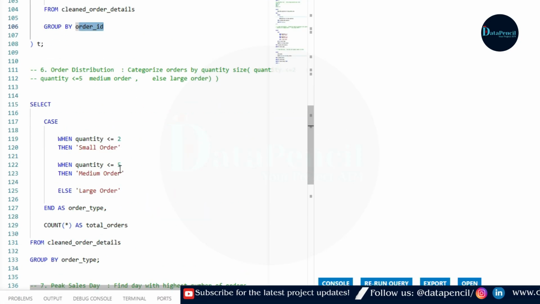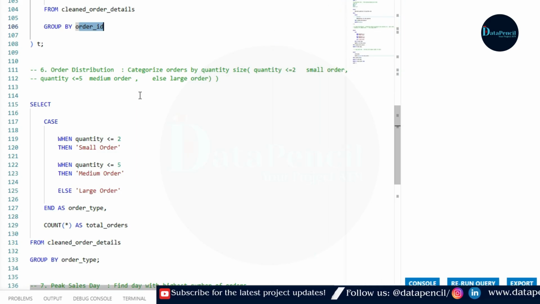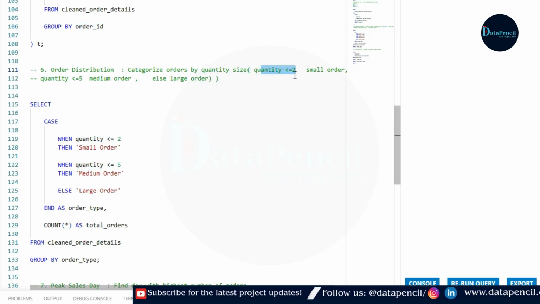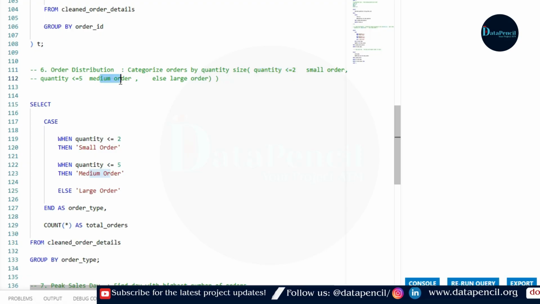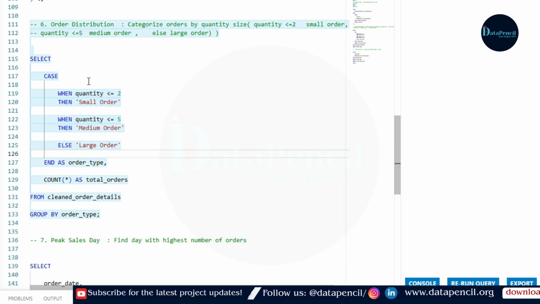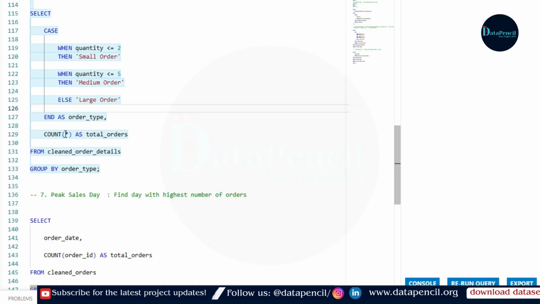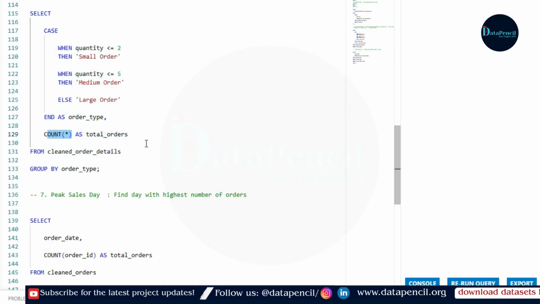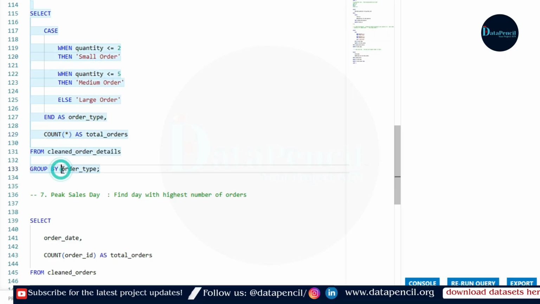Okay, now in the sixth query we simply have to find out the category distribution, order distribution. It means if the order quantity is less than or equal to 2, then put them as a small order. If quantity is less than or equal to 5, then medium, else large order. So for this we will apply the case function. So case, when quantity is less than this, then small order, less than this, then medium order, else large order. And then we have to do the counting of all the columns. The group by will be order type.